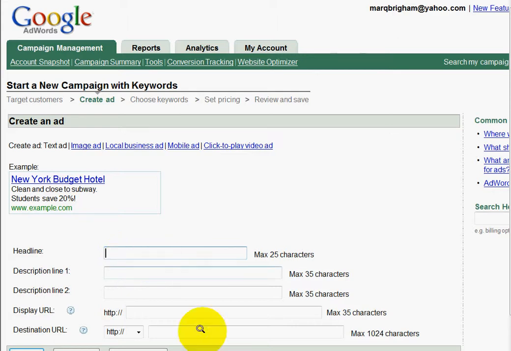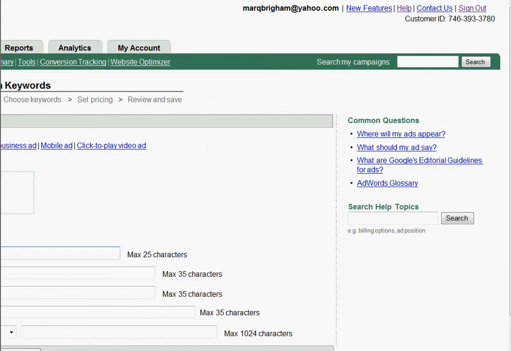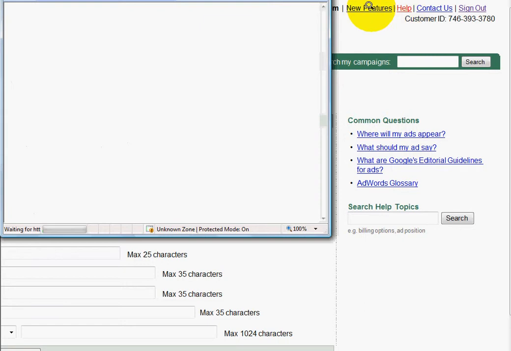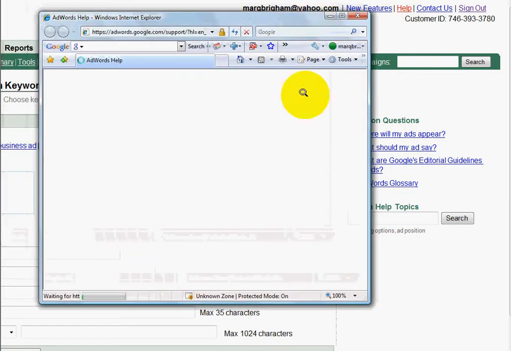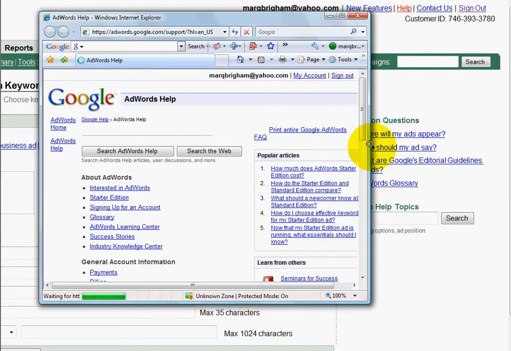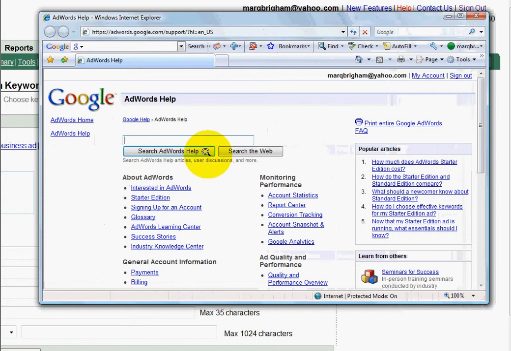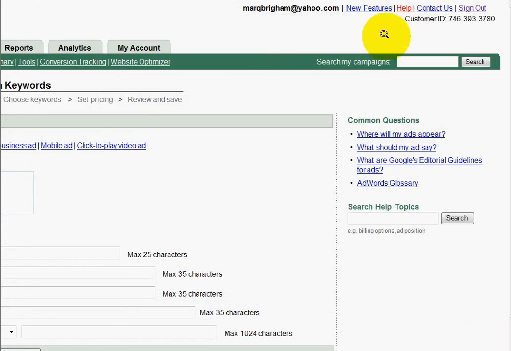Again, you guys, there's tons of tutorials to help you out, and anytime you guys are confused, this right here, just click on help. That button is absolutely amazing. It will bring up every title imaginable under AdWords. Just find it, or you can just simply type in whatever it is that you're looking for right there, and it will look it up for you. So again, the help section's right up here.